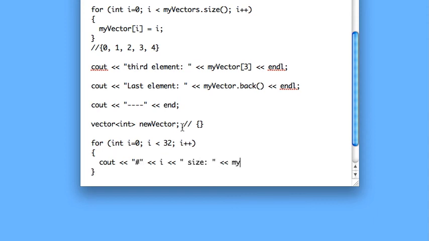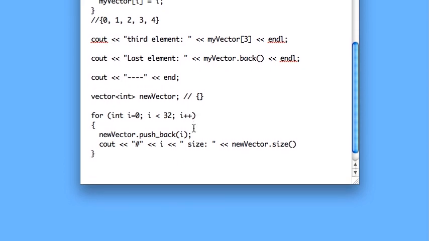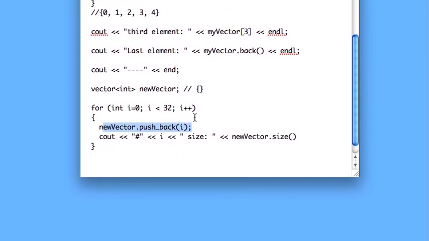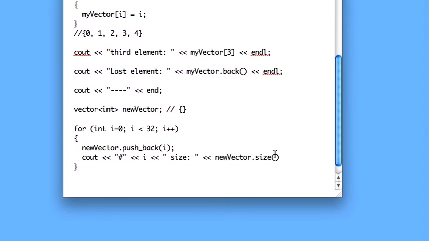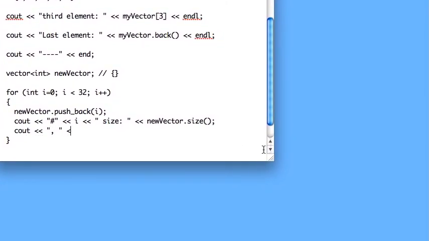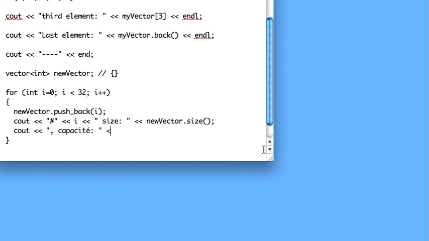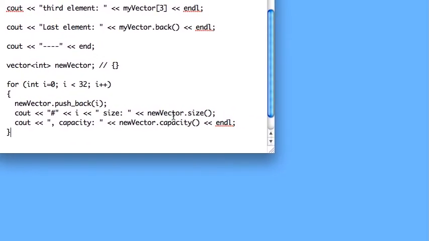So the size of our vector, I'll output that. And sorry, we do have to actually push back i. So this is just tacking on one element at a time to the end. So first it's going to tack on 0, and then we'll have 0, then it'll tack on 1, then it'll tack on 2. But every time it does this, it will output a little bit of information. And so I'm going to output what's called the capacity, and this is different from the size.